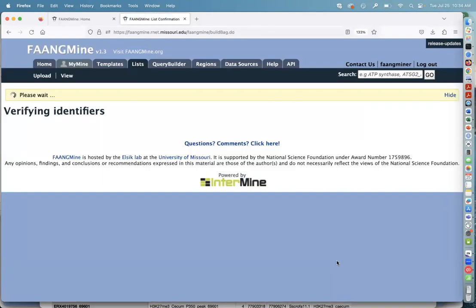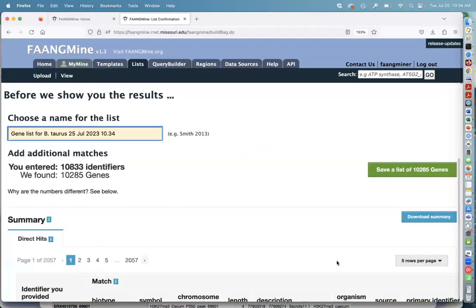This was a really big list, like 10,000 genes. The reason this went so fast is that I ran it yesterday. The first thing you should do is give it a name that makes sense to you, because otherwise it gives you this default name. I'll call it bovine background list.